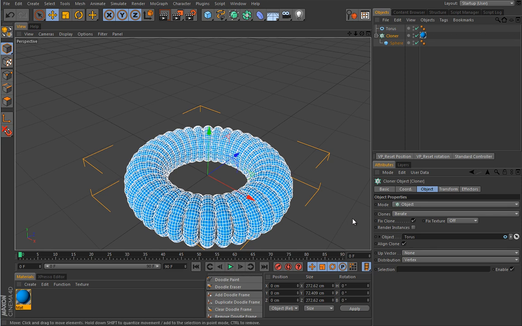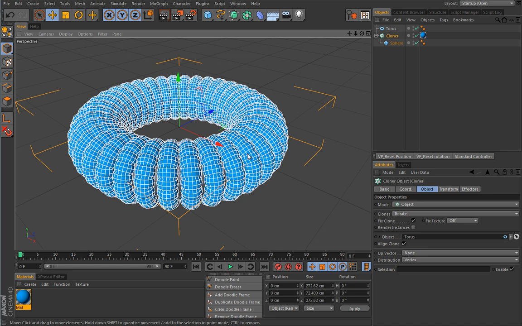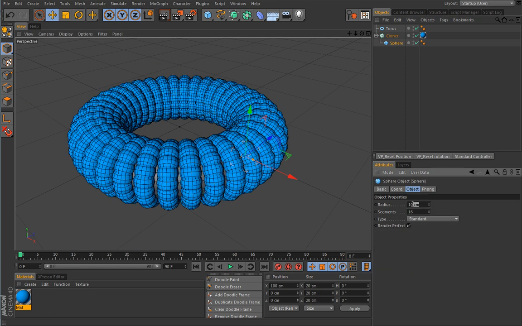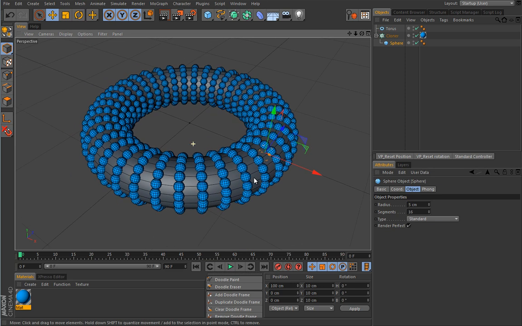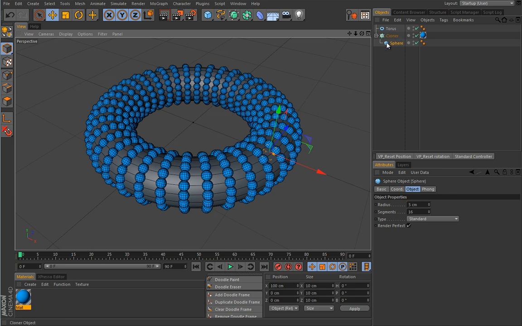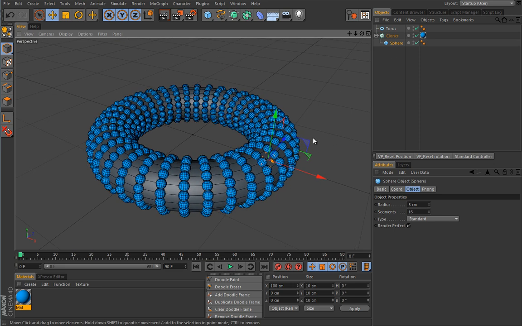Now you will see that Cinema 4D created clones on the surface of this torus, and actually I will decrease this radius to 5 so you can see this much more clearly, and notice how everything stays parametric and non-linear, so it's non-destructive. That's the power of MoGraph.